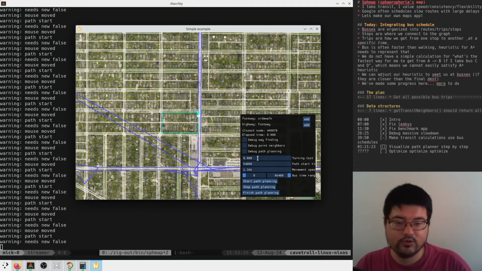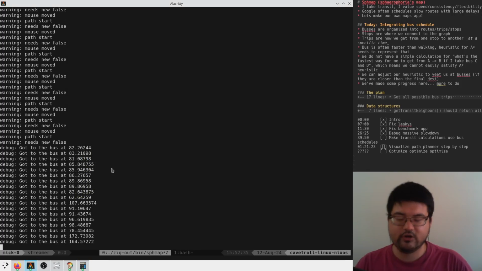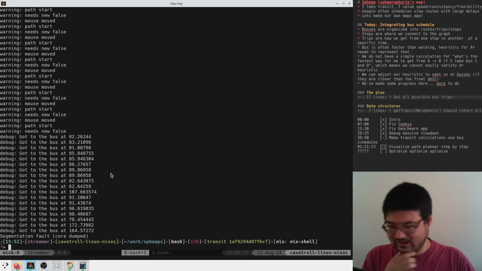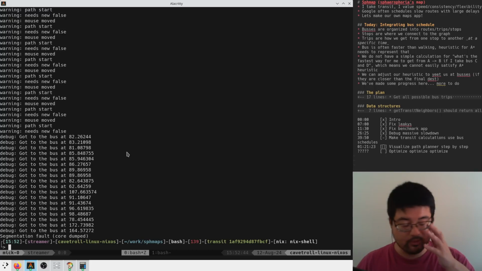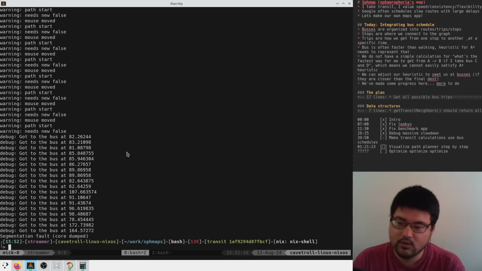And then here, if we turn on debug path planning and start stepping, that's annoying. How's the satellite image loading so fast now? On the native version, it doesn't have to do a bunch of web requests. It can just read off disk, which is way faster. Segmentation fault, core dumped.